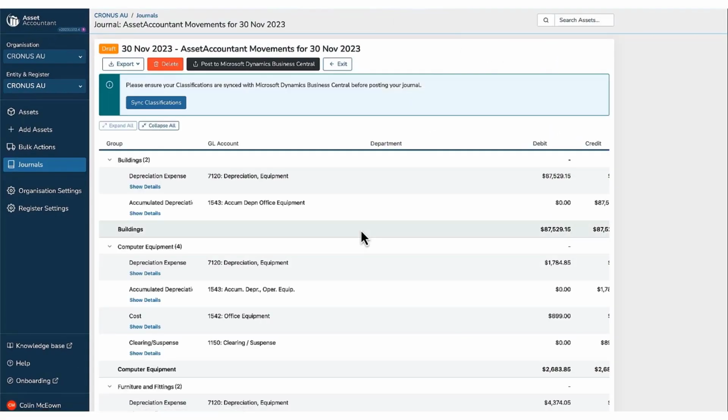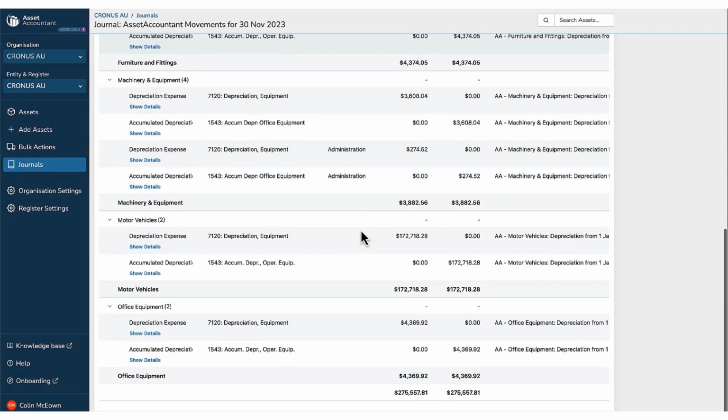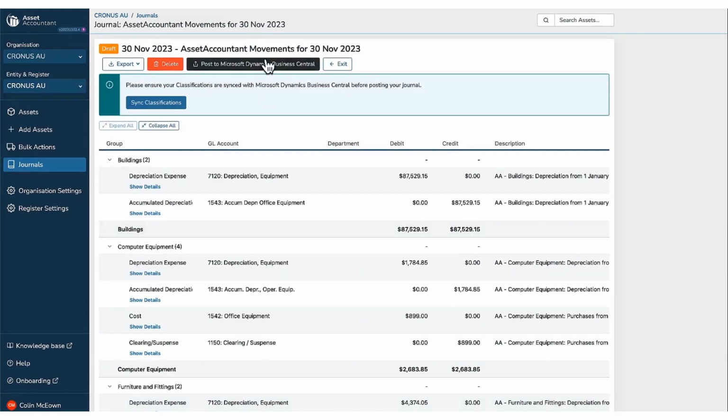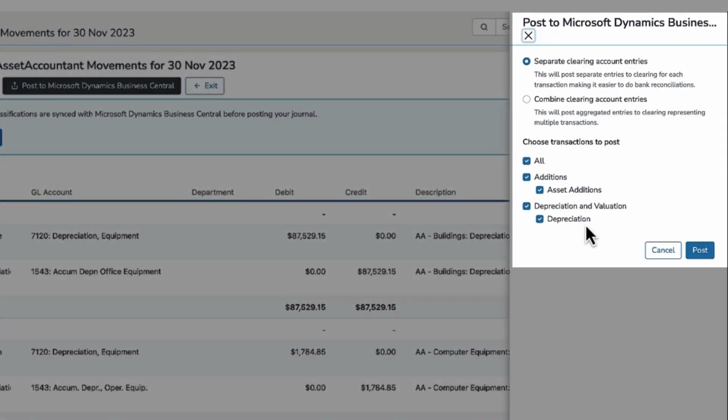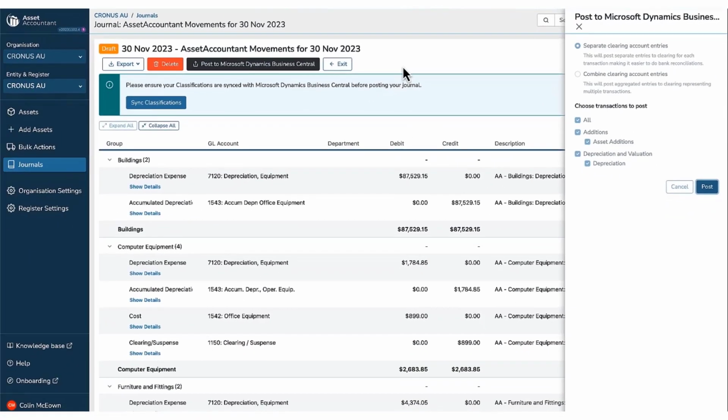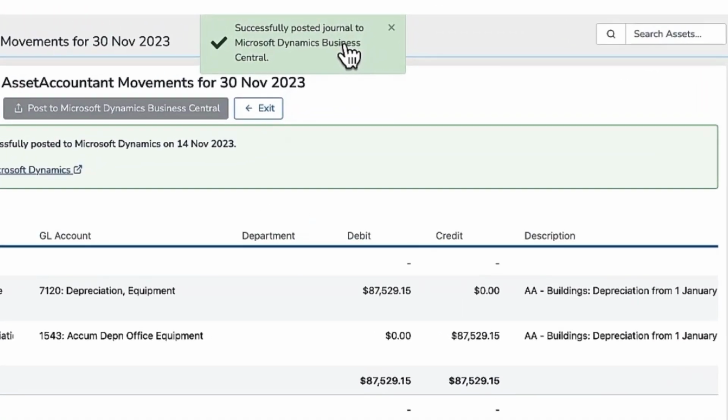Simple as that. And once we've reviewed the journal and we're satisfied with the contents, we simply choose to post to Microsoft Dynamics Business Central. Again, we get to choose exactly which transactions we'd like to post. And again, we're going to choose all of them. And we can see that we've successfully posted the journal to Microsoft Dynamics Business Central.